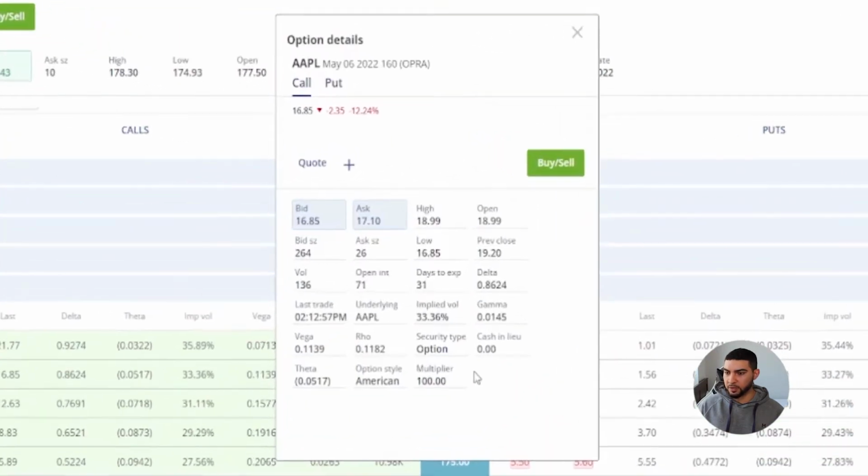So in the case of 160, let's just say, this little window is going to pop up, but you need to make sure that if you're doing a cash secured put, you have it highlighted on put, because then it's going to give us what the put option is worth for this expiration and this strike price.